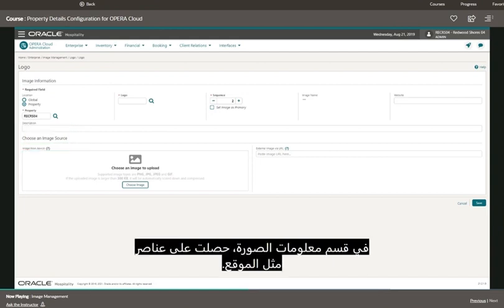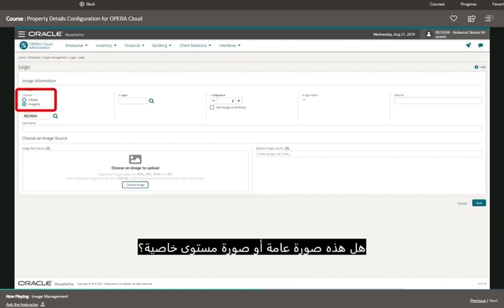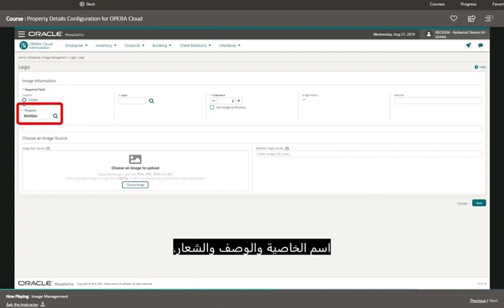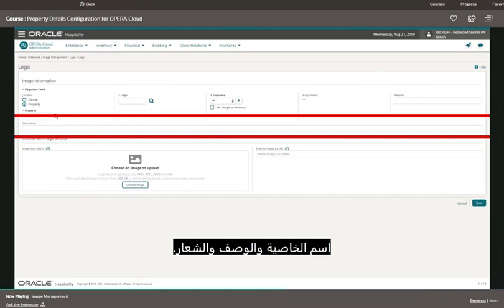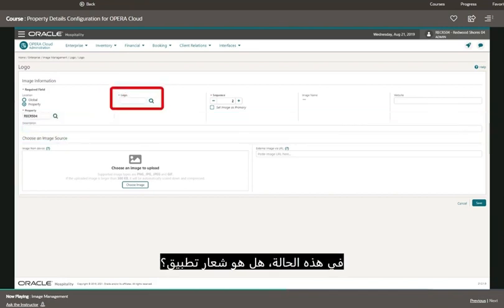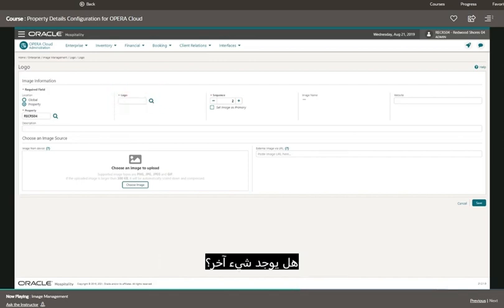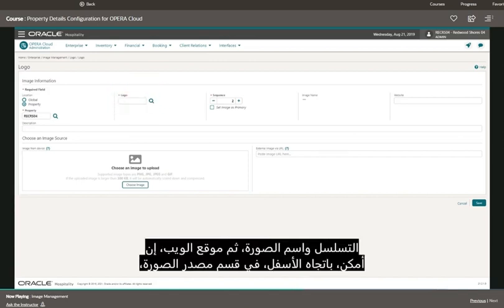In the image information section, you've got items such as the location. So is this a global image or a property level image? The property name. The description. The logo. In this case, is it an application logo or is it for something else? Your sequence. Image name. And then the website if applicable.